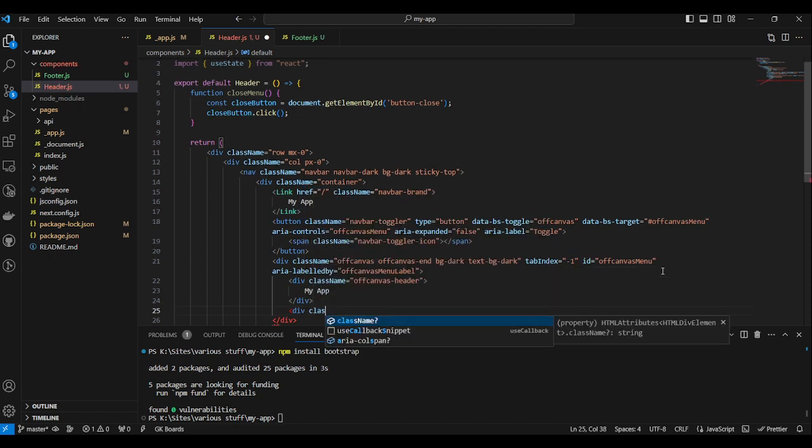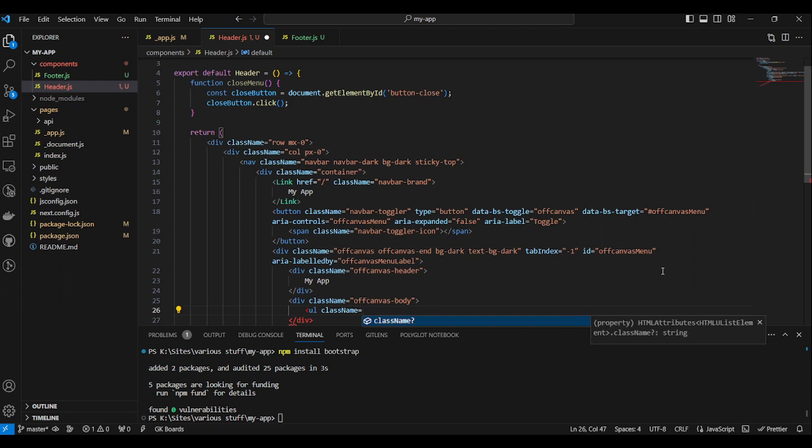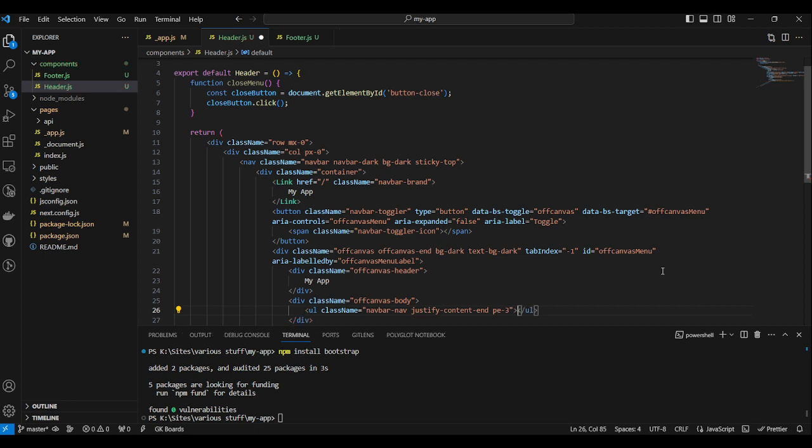And then we're going to go ahead and div class name off canvas body. And we're going to keep it real simple. UL class name, and what UL is, for those that don't know, is an unordered list. So basically it's a list with bullet points. Navbar nav, we're going to go justify content end and pe-3. Basically it gives a padding at the end, so on your right hand side.